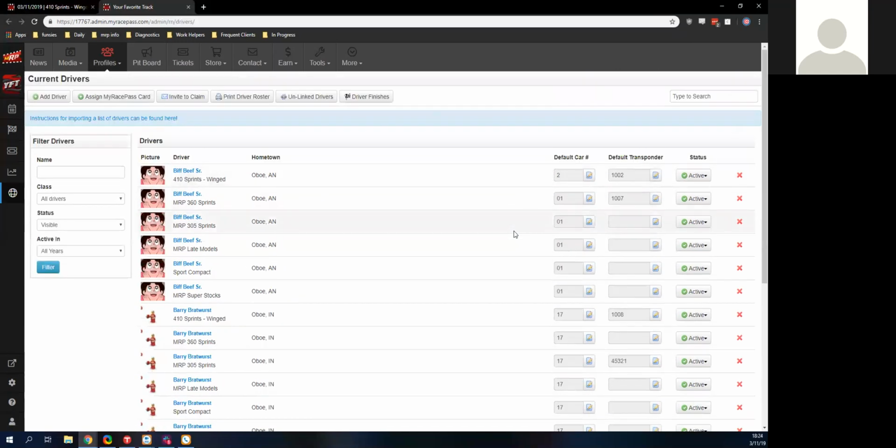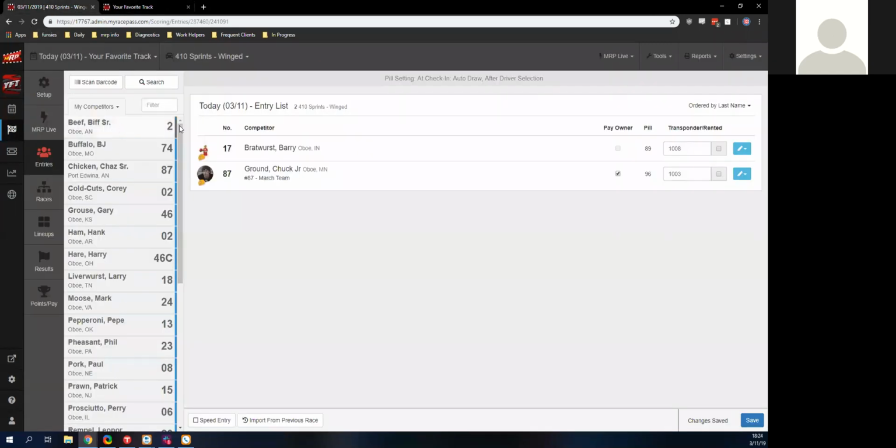You can also change a default car number in here too. So if he wants to be the 01 here, it'll update him so that he is the 01 driver 410. So you see he's the 2, refreshed him, now he's the 01. And it'll keep track of all that for me as well.